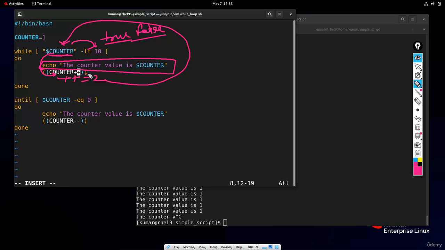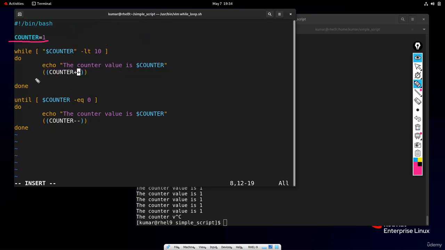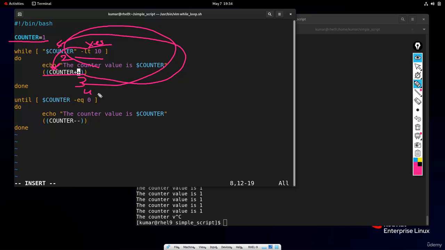Now this value reaches here again on this counter. Now the counter value has been changed. Why? Because the previous counter value was 1, but right now the counter value is 2. Now the counter value reaches here again, and is 2 less than 10 or not? Yes, it is again true. So it will reach here again. Now it will be 3, then 4, and so on until it will be 10.